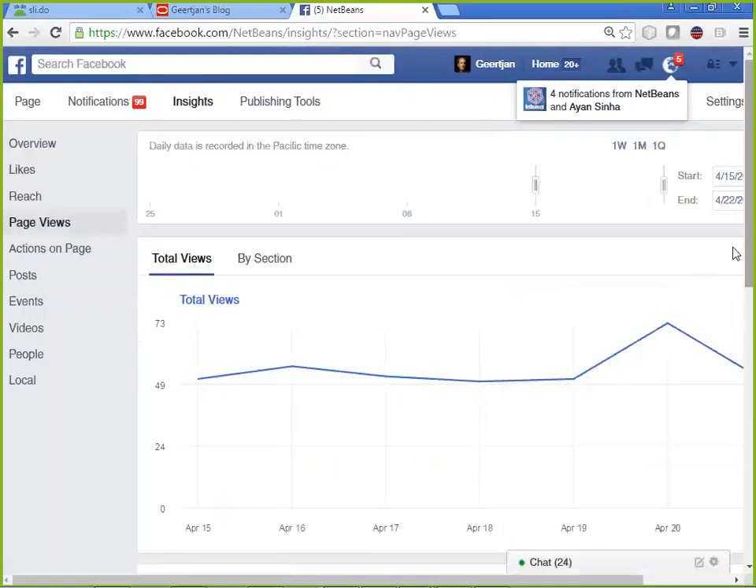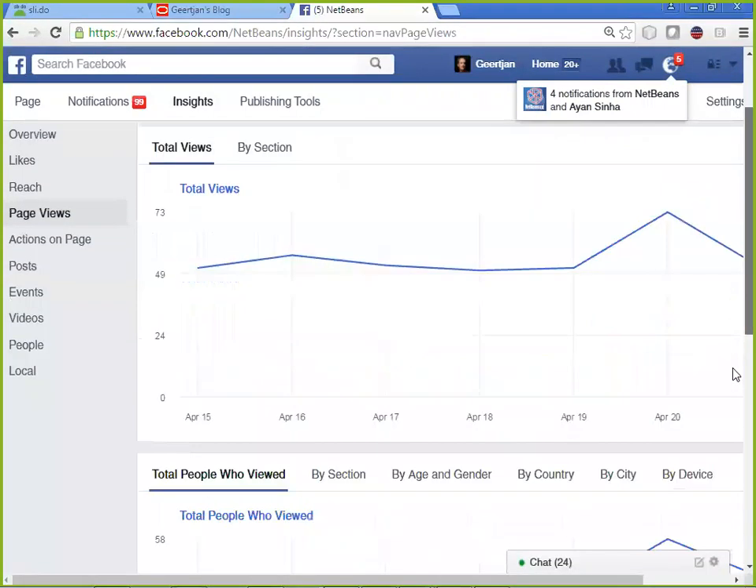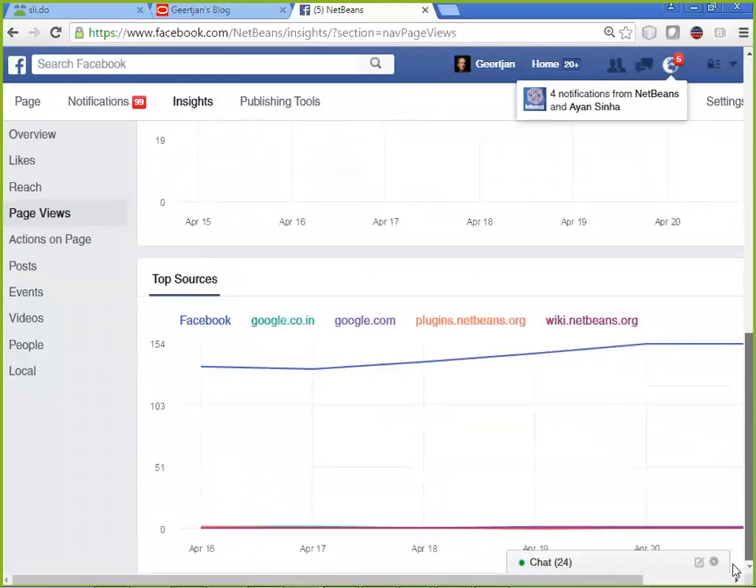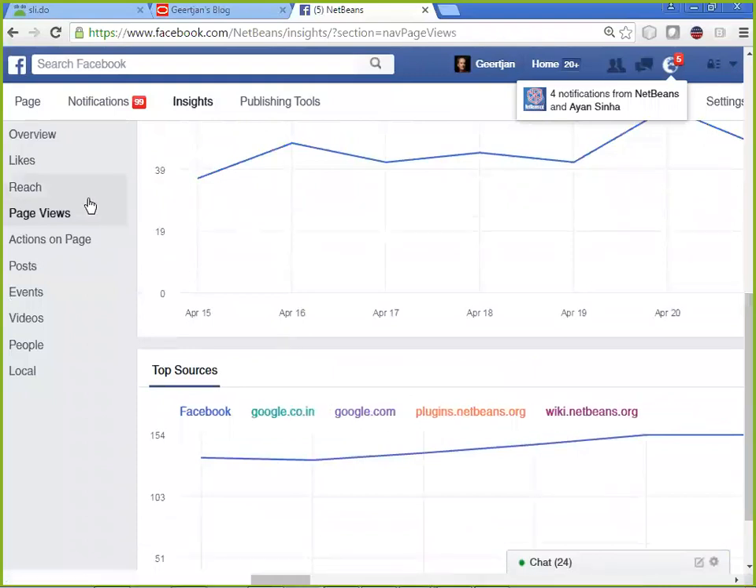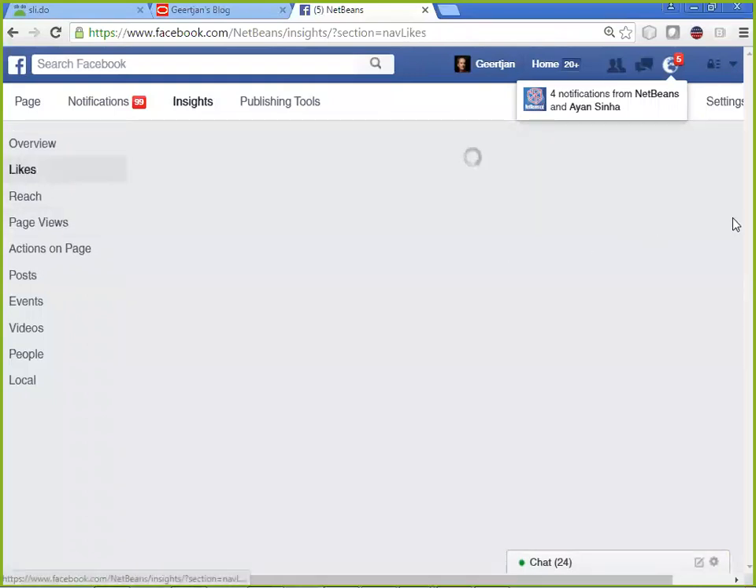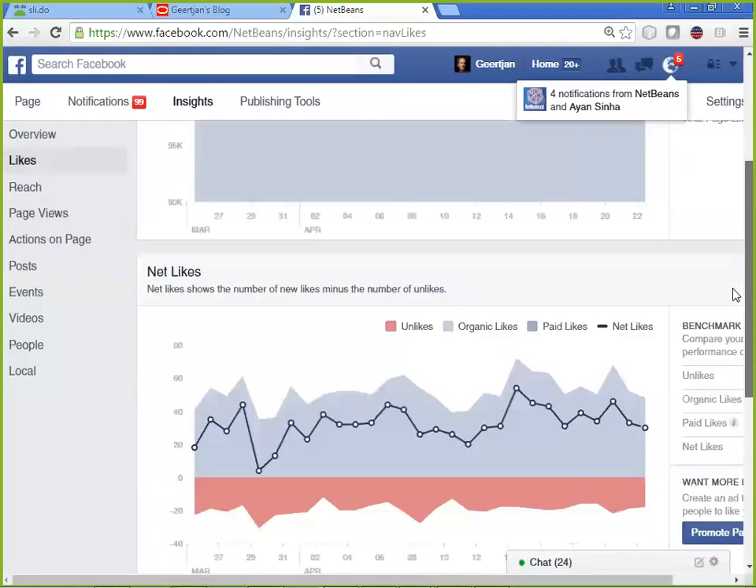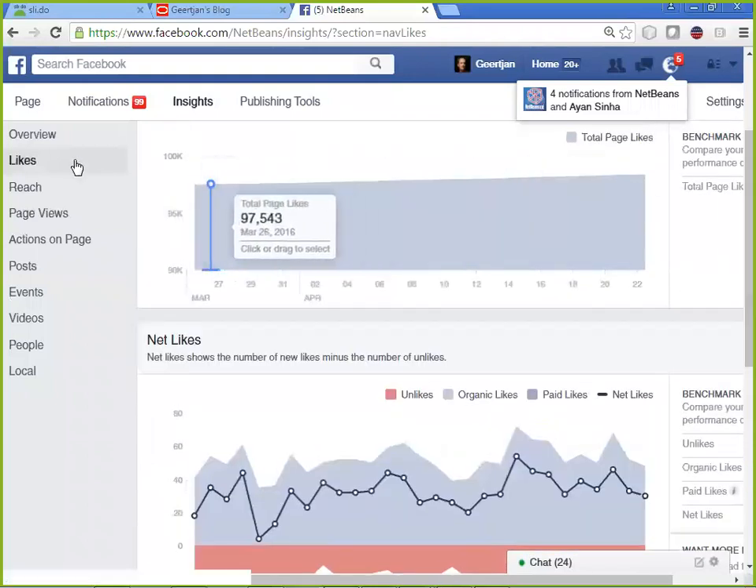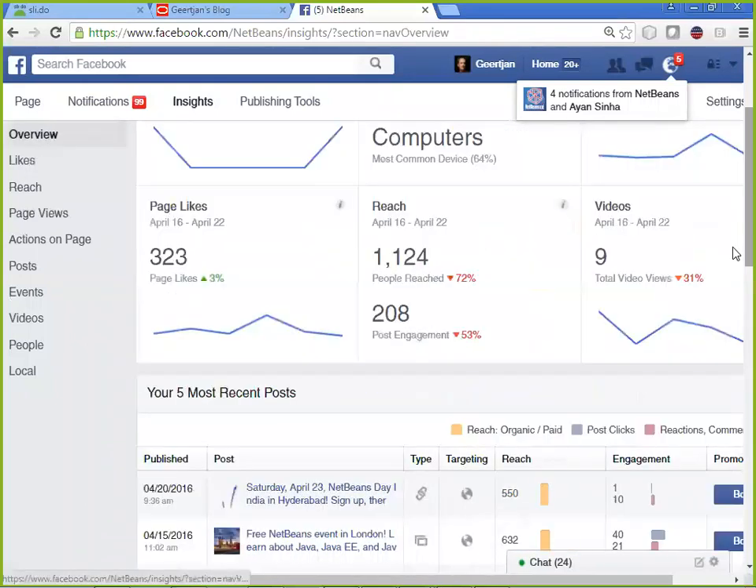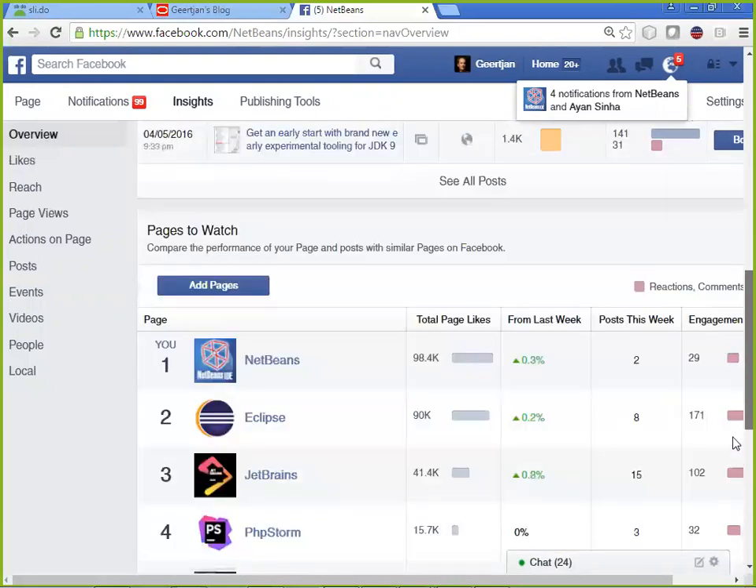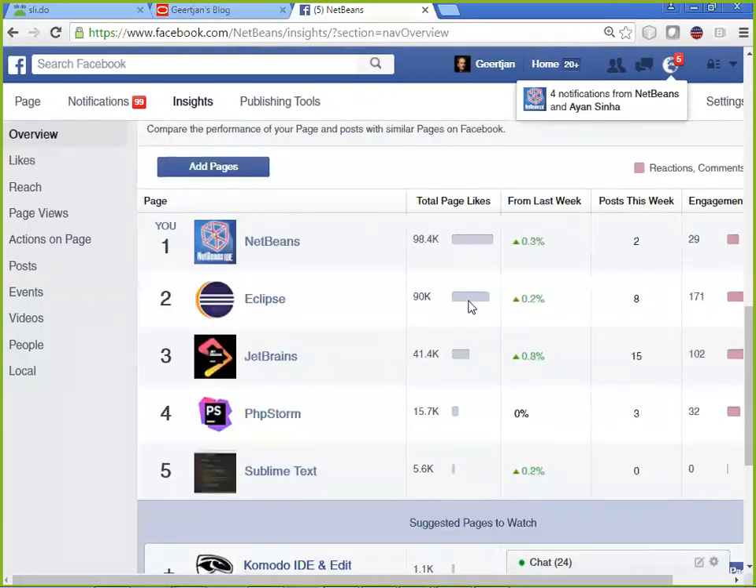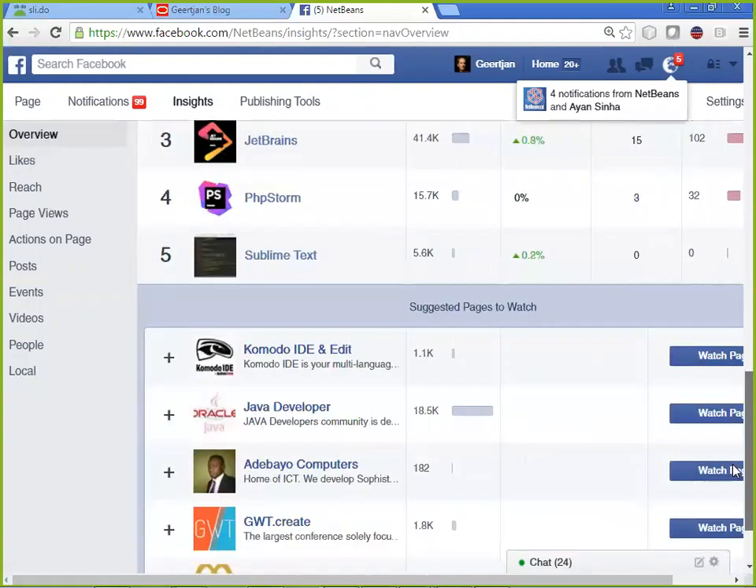Why can't this go away? So on the insights, likes. Wait, I can only see the comparisons. Here, somewhere here. Okay, so NetBeans, we're almost at 100,000 likes. Eclipse is about 10,000 behind, and JetBrains is about 50,000 behind. And then there are other tools and IDEs and things like that.